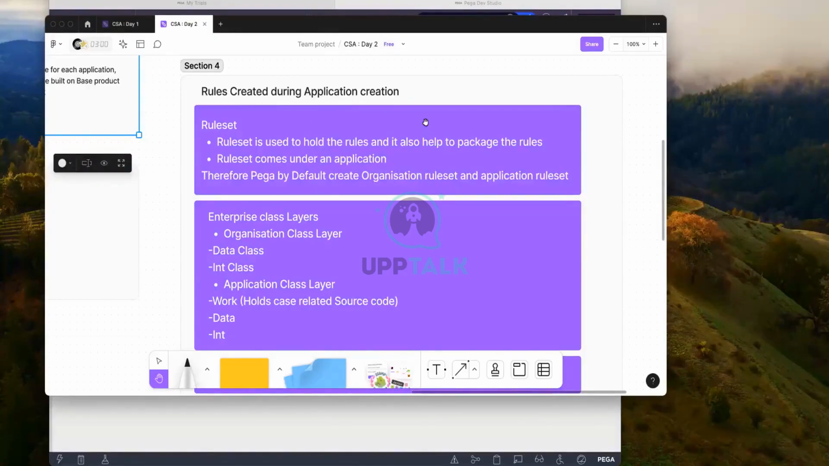That's why we have to save those rules or source code somewhere, so that in future we can package it. And we can also move it to the higher environments. And we can save that source code into the rule sets. That's why we are saying rule set is used to hold the rules, and it also helps to package the rules. Next, rule set comes under an application. Whenever we create an application, rule set will be created by default.